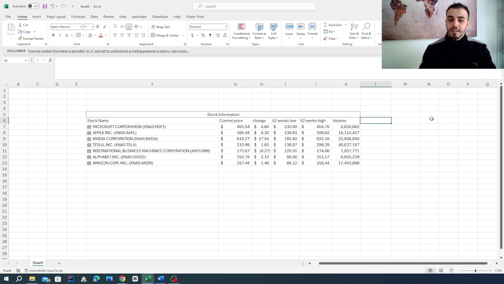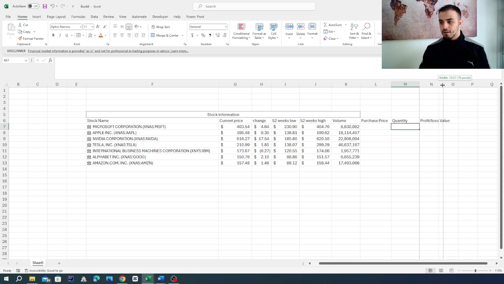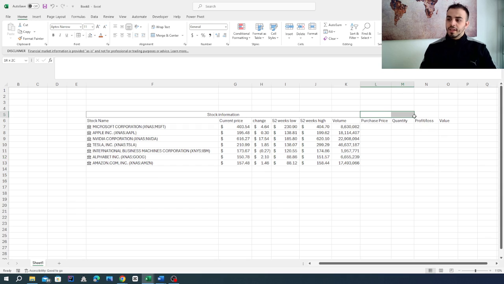As I said, the first thing that we are going to require will be the purchase price. So we're going to write it down here. Purchase price. Then we need the quantity purchased, so here we're going to write down quantity. Then the profit loss that is made. And finally, the value, so the value for each of those stocks. Here we go. This part of the portfolio will be called trading. So we can merge the cells once again and call this part trading.